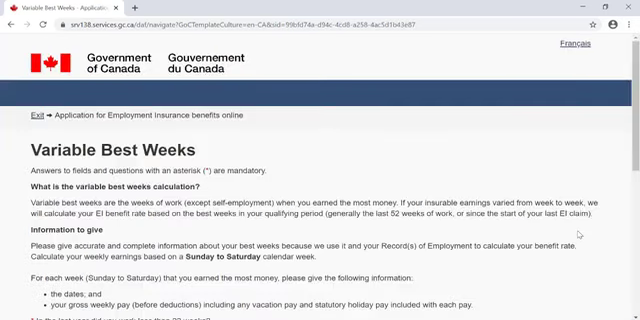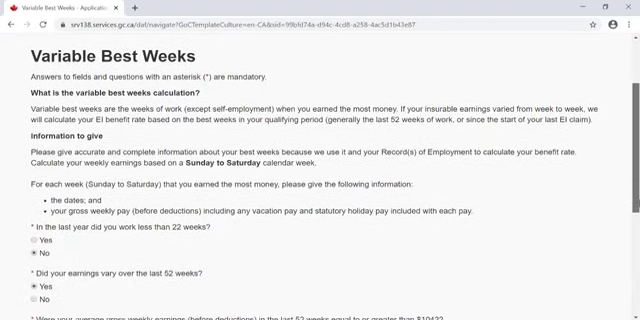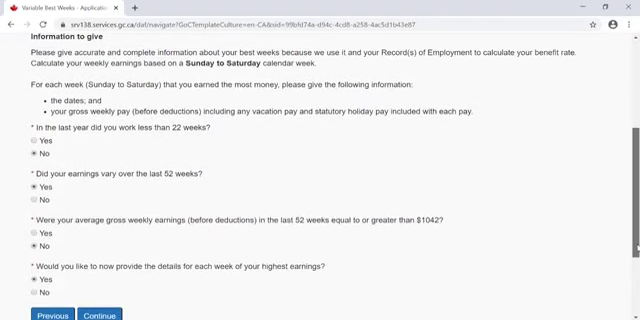I'm back at the very first page where we first saw the variable best weeks information. And here's the other situation. Let's say you do qualify for this variable best weeks where you can put in your top grossing weeks, how much you've made for those weeks. But let's have a look down below here to this question. Would you like to now provide the details for each week of your highest earnings? Let's say you don't have this information of your top grossing weeks. Let's say no.